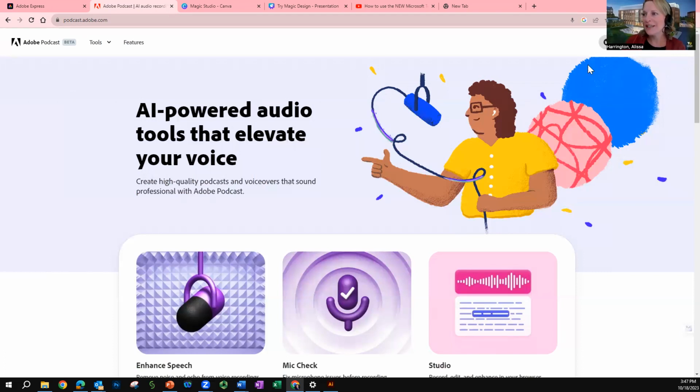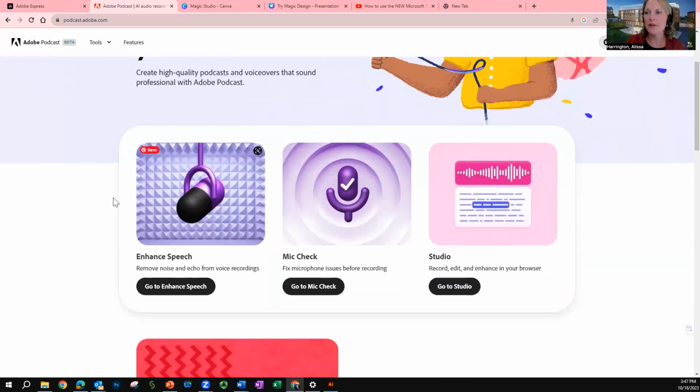Now, once you're in, and by the way, anybody can use this enhanced speech. If you go to podcast.adobe.com today without an account, you can drag and drop something you've recorded and it'll clean it up like professionally. It'll sound like you're in a padded room and you had all the filters and soundproofing on and the levels of your microphone. It cleans it up wonderfully. That is free for all, although there is a time limit.